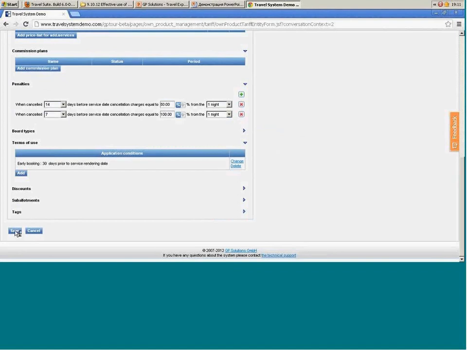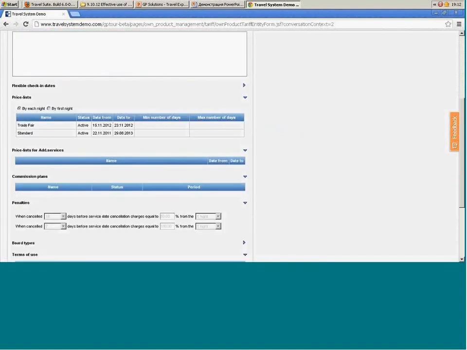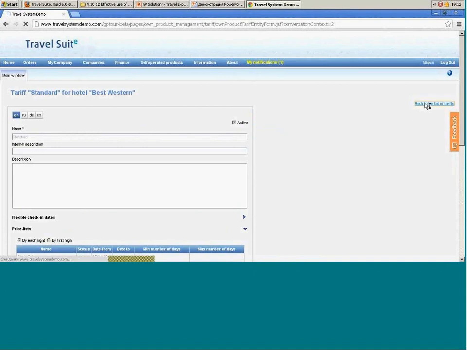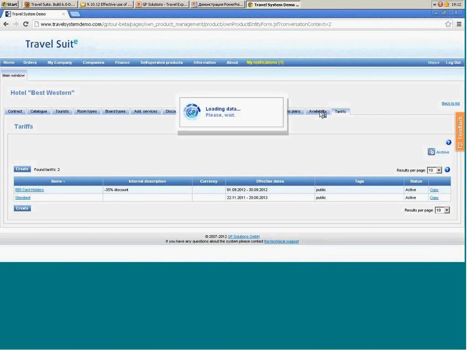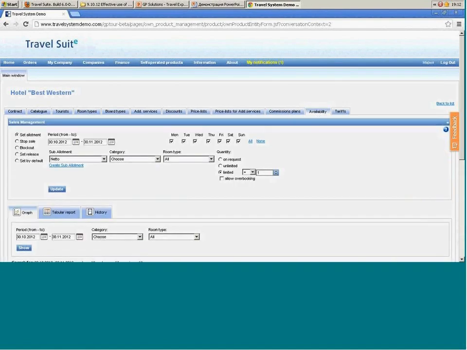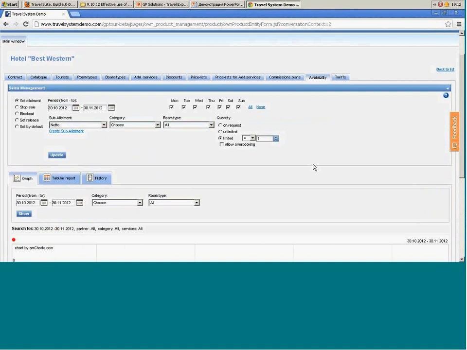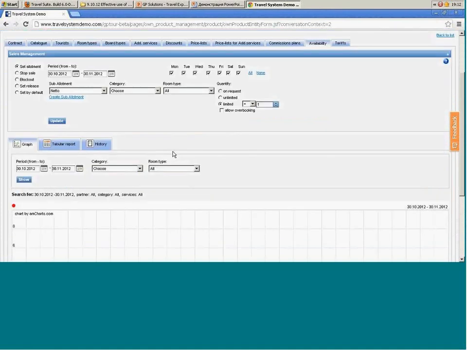Okay, so that's the major thing about pricing, configuring your own products. And the last thing about your product configuration is availability. That is important for understanding. On this tab, you have the possibility to configure allotments, stop sales and lockout dates that you have with hotels and with other product suppliers as well. How can this be done?